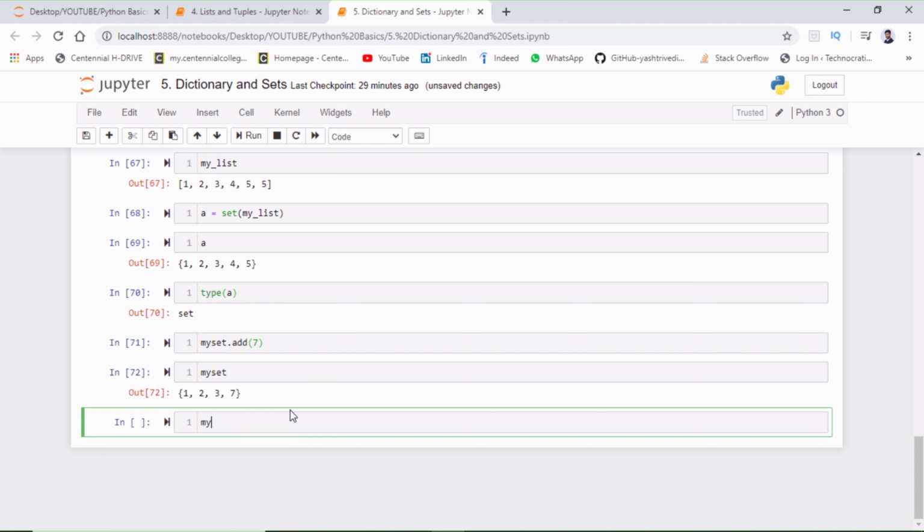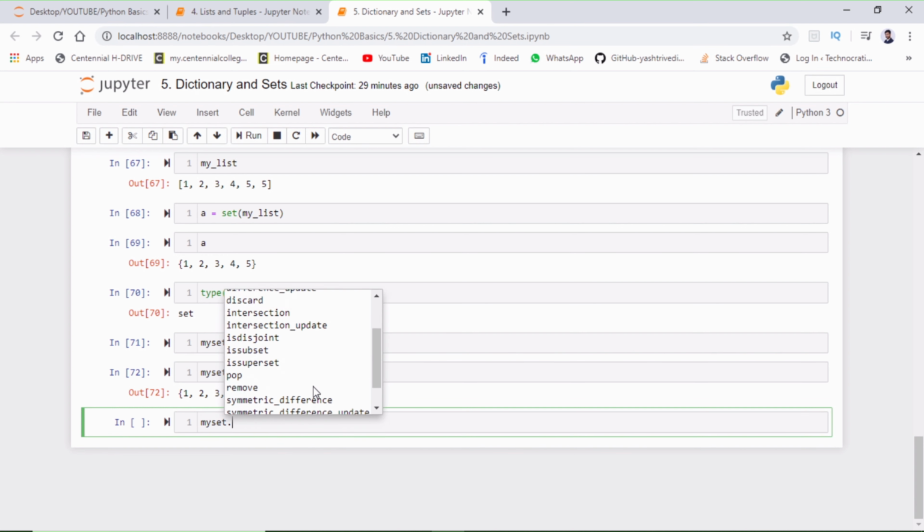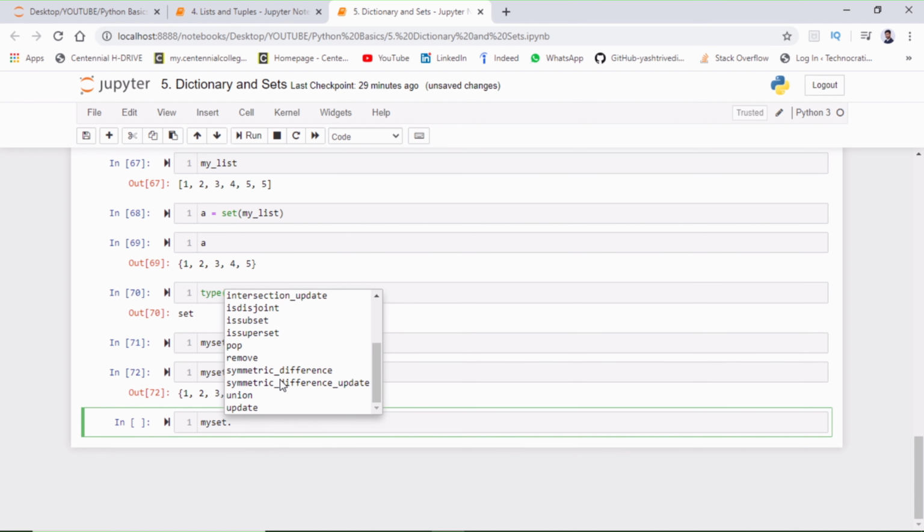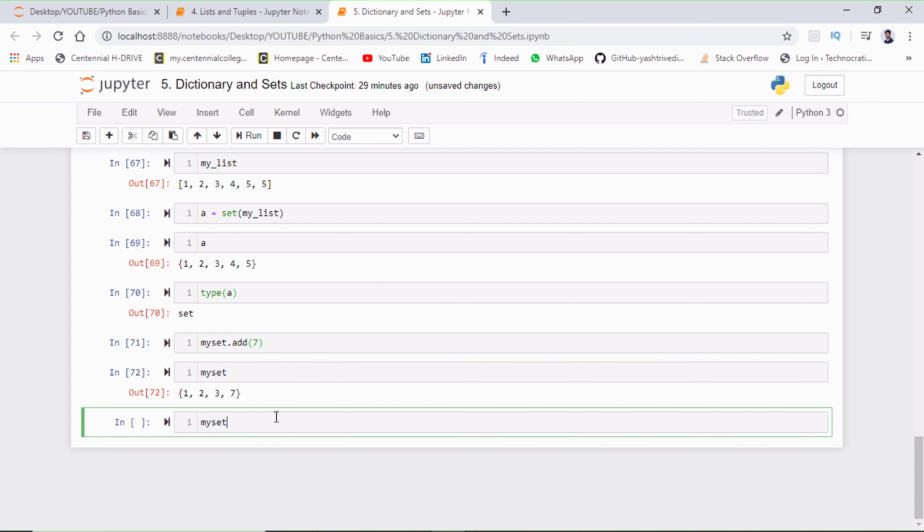And to check the other functionality, you can just press the tab button. So we have lots of functionality, but we are not going to use the set data type throughout our course, because when we want to get the non-duplicate items, when we see the pandas library, at that time we are going to see the data frame.